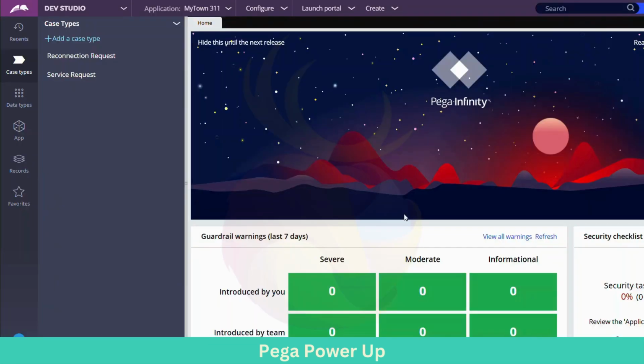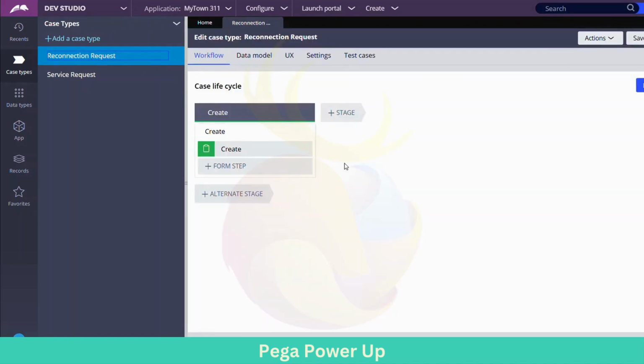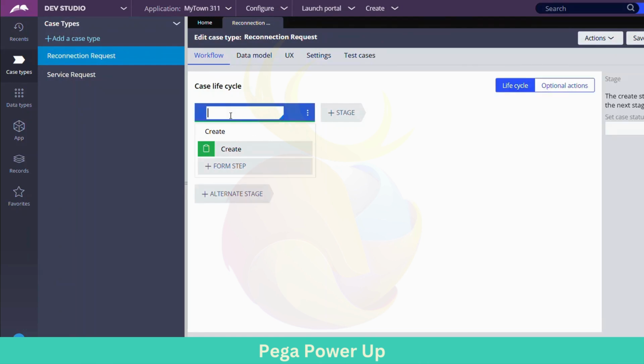So for this, let's open the reconnection request that we just created. From the case types, if we click on case type, you can find the reconnection request. Click on it. So it will open. We just created this case type, right? So here we find the first stage. Our first stage is register request in our example. Let's try to rename it. Register request is the first stage, and let's add that name.